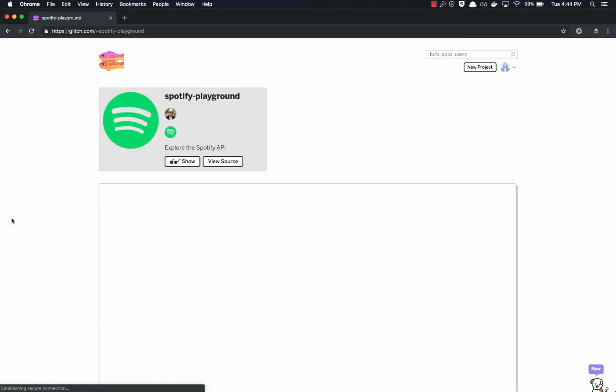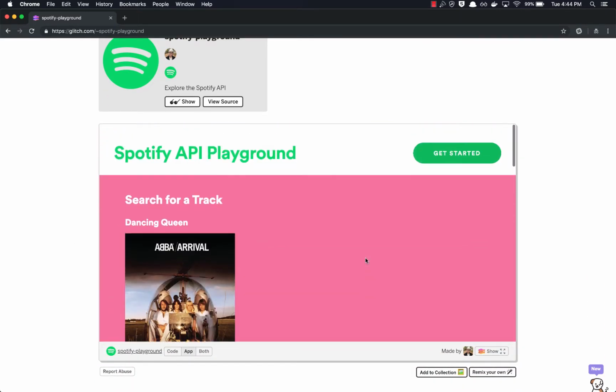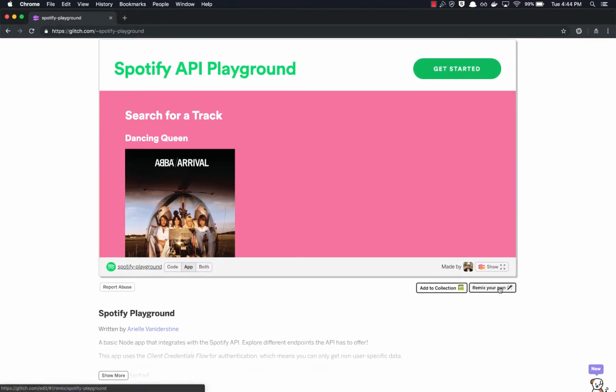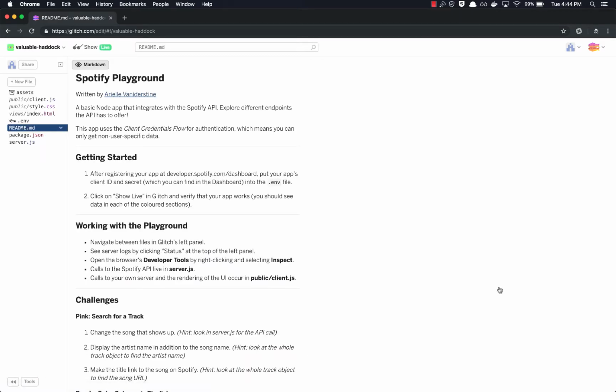So you click on Spotify Playground, and you can view the output of the project here. What we want to do is, down here on the bottom right hand side, remix your own. Under the hood, it's doing a git clone or git fork, and we have a copy of their repository. We can come in here now and start working with this.